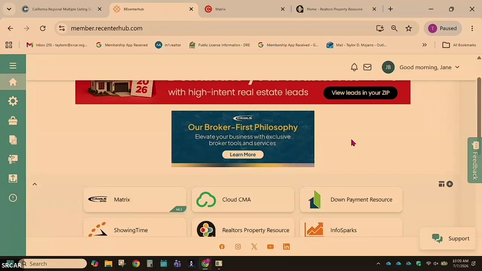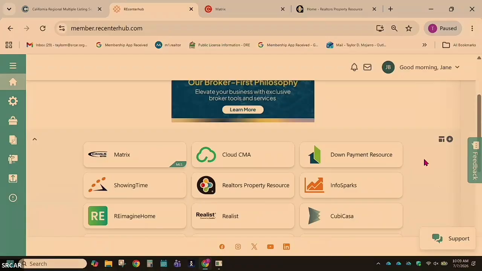You've logged into the MLS. And you see all of these tools on my dashboard, such as down payment resource, Cloud CMA. Do you guys all know where to access those tools?